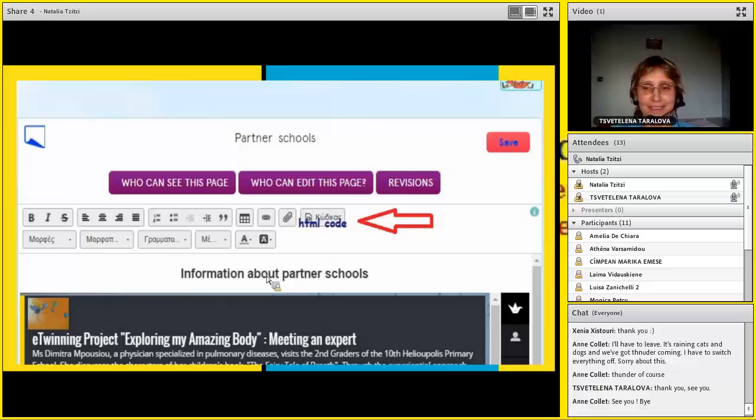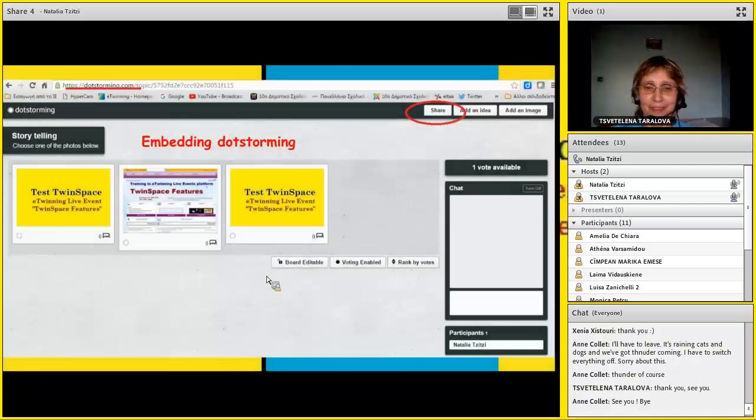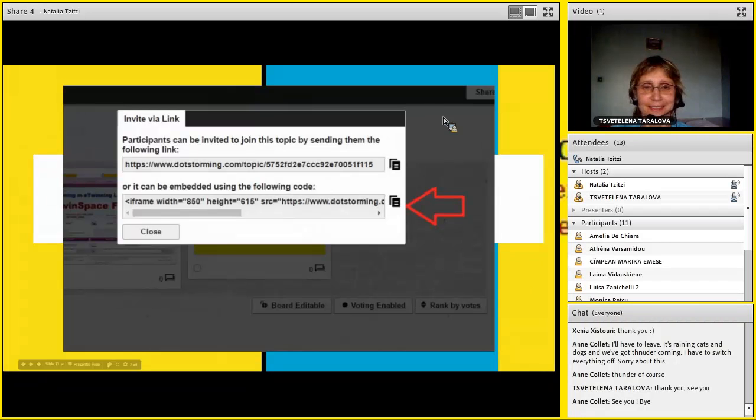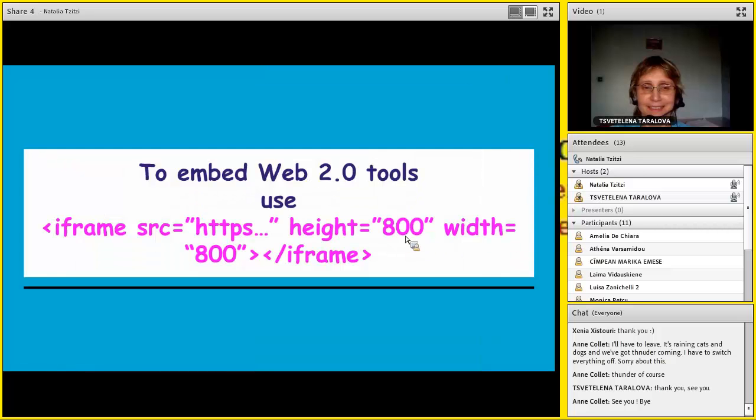Sometimes after creating the HTML code and clicking on save, no change is visible. In this case, exit by clicking on another page and then re-enter so that the system can take the change and it's visible. The same goes for Dotstorming. You click on the share button here, and you are given the HTML code which you can use on your page.